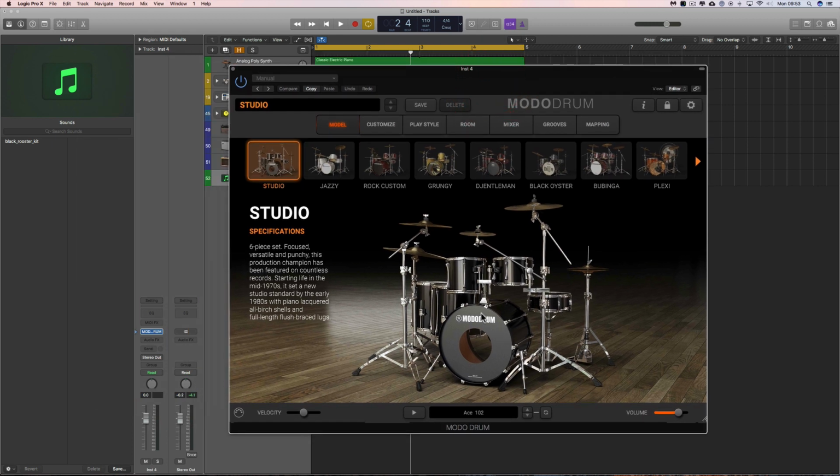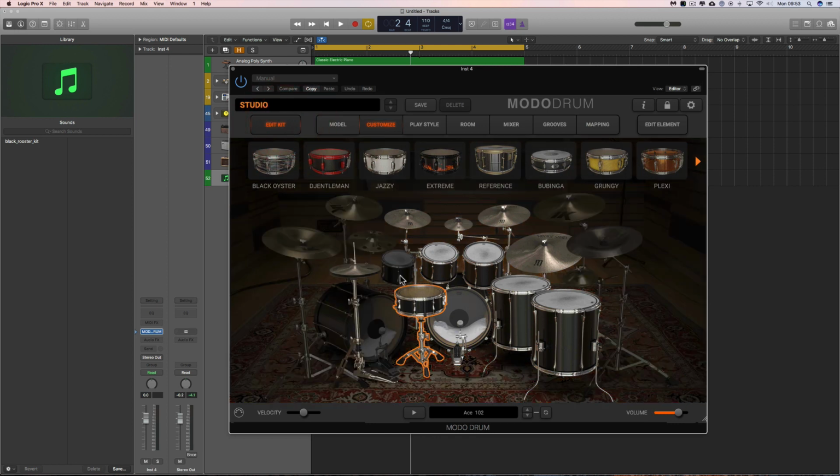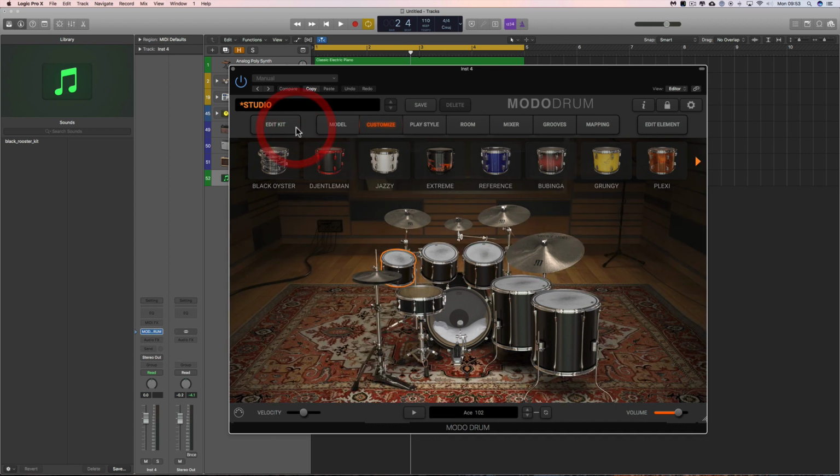Now I'm going to go with this default Yamaha Studio kit, and I'm going to bring in the additional hanging tom. Okay, let's look at what that gives us now. That gives us a kit with kick drum, snare, 3 hanging toms, 2 floor toms, 2 crashes, a splash, and the ride and the hi-hats.